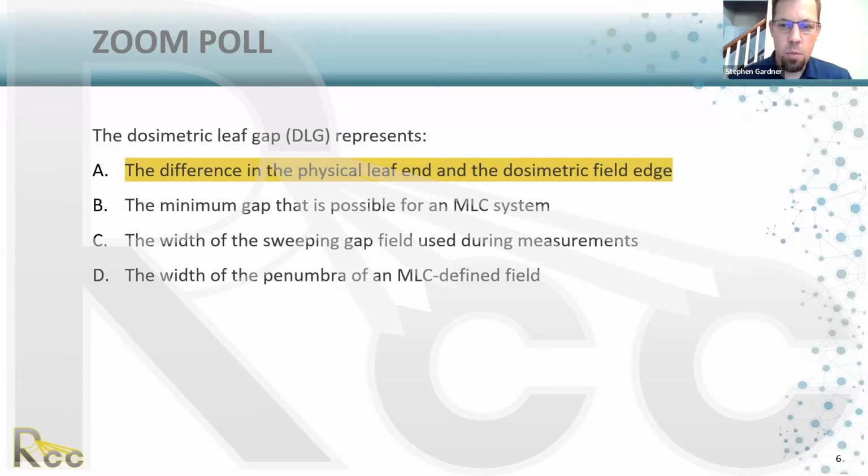All right, we're going to move on. I'm going to minimize the poll. It looks like 54% answered A. We had 25% B, 12% C, and 9% D. All right.